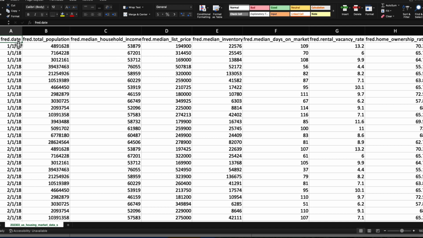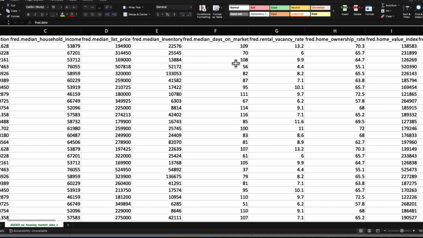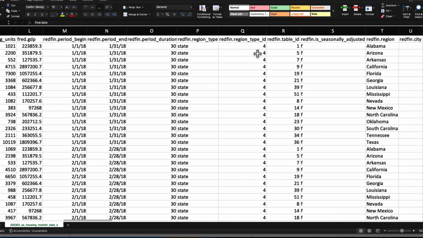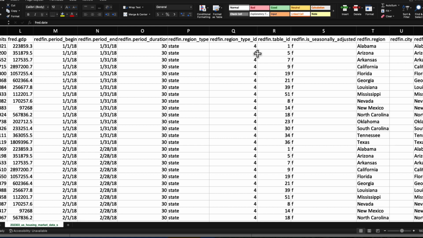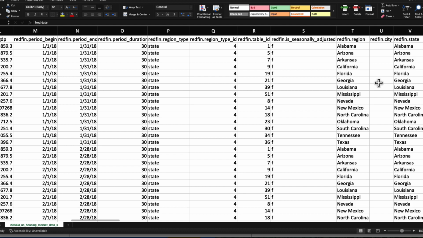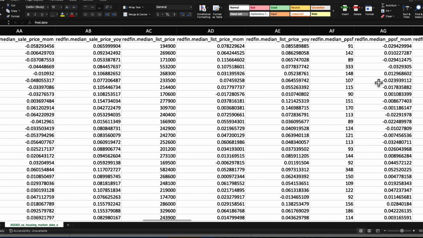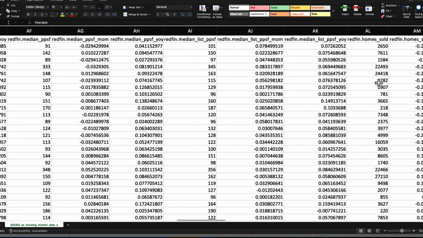We have information coming from FRED, such as total population, median household income, days on market, ownership rate, vacancy rate, and we also have information from Redfin. I have selected several states here, most of them smile states, and I also have information like median sale price, price per square foot, etc.